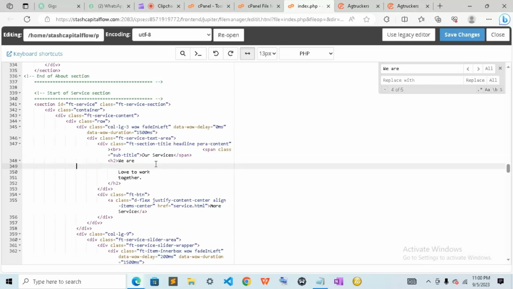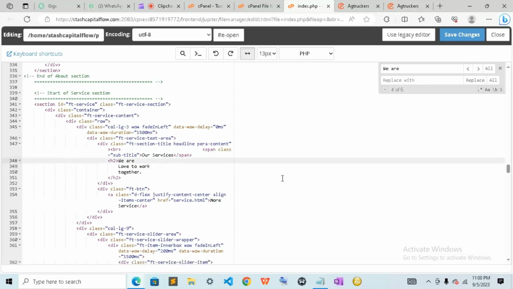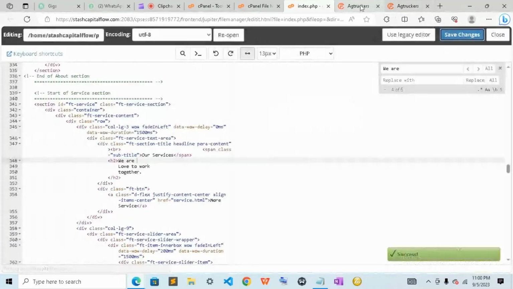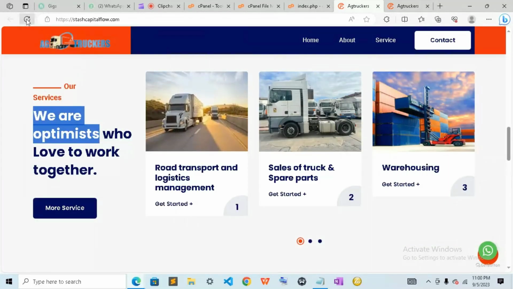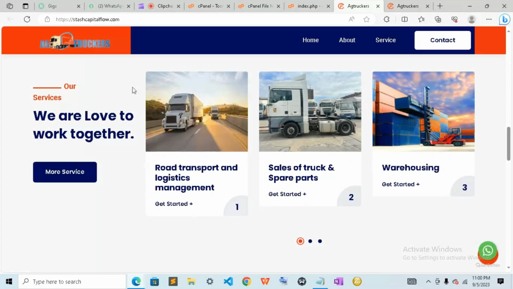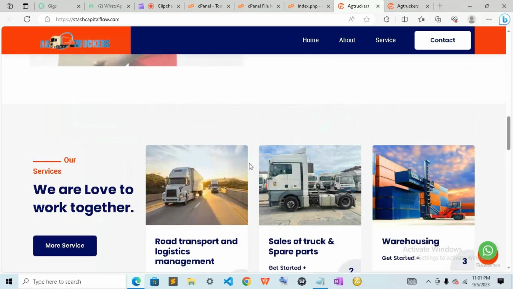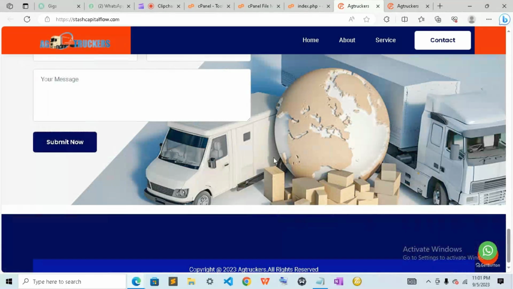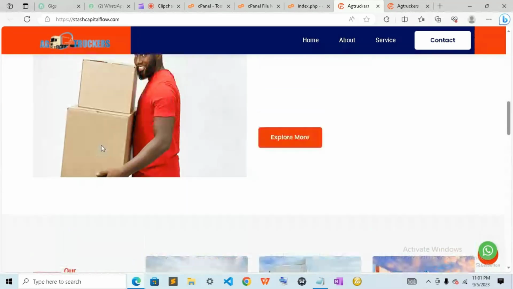So when we do that, just after editing, click on save changes, right? So when we go back to our website and refresh, awesome. Can you see that we have changed the text? And everything that you are seeing here, the images, the videos, the graphics, we can change all of that.